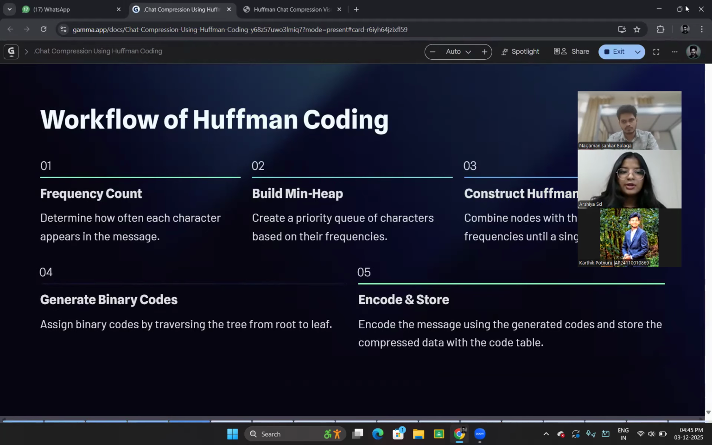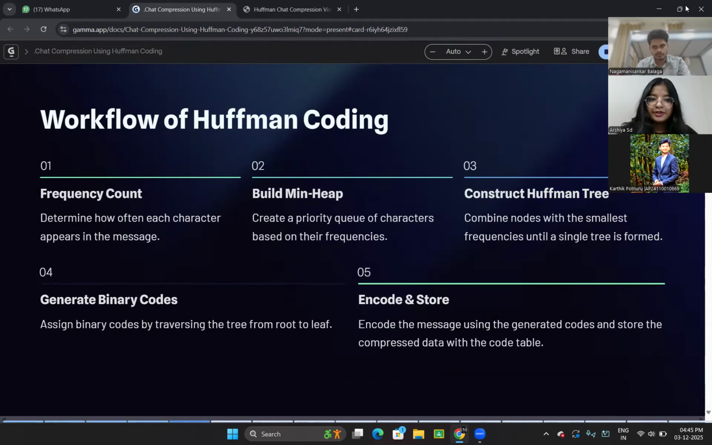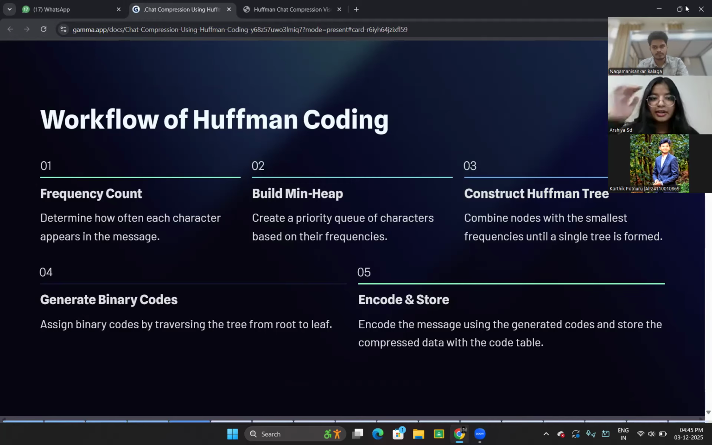So now let us look into the workflow of Huffman coding. So firstly, to do Huffman coding, we require a frequency count. So if you have an example of any set of characters, the frequency of that is the number of times a character repeats. Like the repetition of the time is its frequency. And the second step is to build a minimum heap. To build the minimum heap, we just arrange those frequencies in order so that it will be easy for the next step, that is construction of a tree.